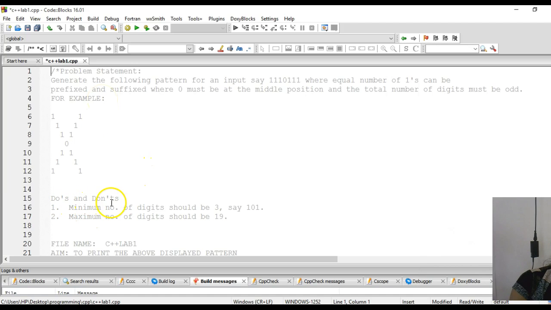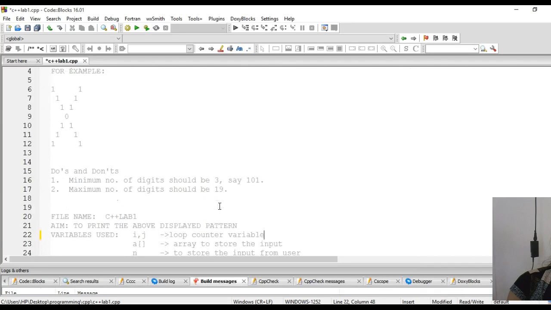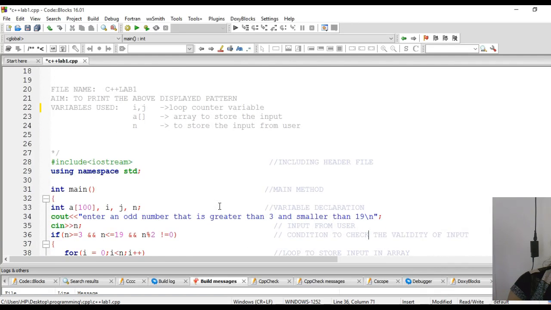There are some dos and don'ts. For example, it's 101, and the minimum number should be 3 and the maximum number should be 19. So here we have 3 conditions which we have to check before proceeding to the program. That is, the maximum number should be 19, the minimum should be 3, and the number inputted should be an odd number. So now I'll be showing you the coding.